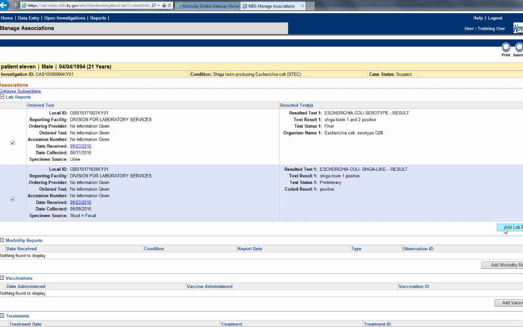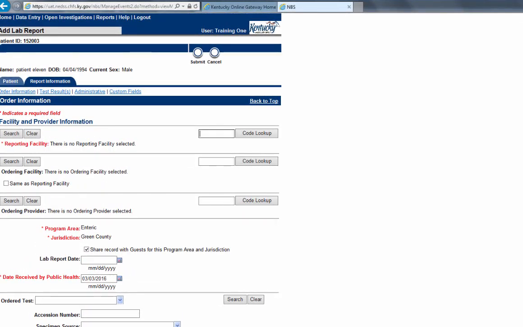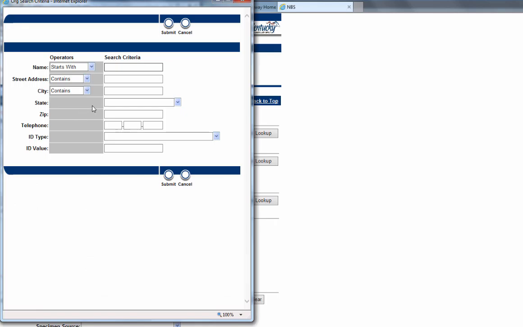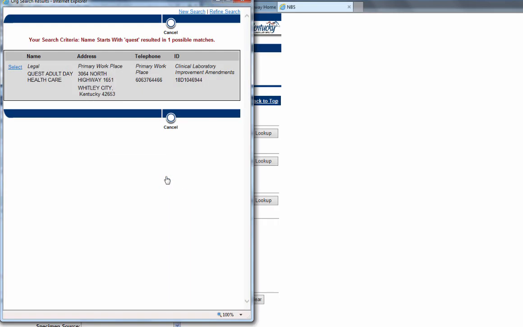So let's go ahead and practice adding this lab report so that you all know how to put in an EIA antigen, which I think from the previous demonstration that we did, you know how to do, but just in case. So let's search for Quest. Hopefully it's in the training environment. We found that Diathorex was not in the training environment, but Quest Adult Daycare is, but it doesn't look like Quest Diagnostics is. So our training environment may need to be updated.